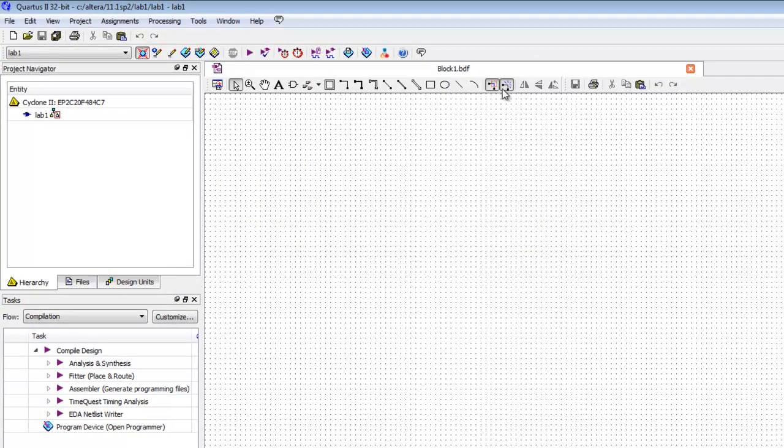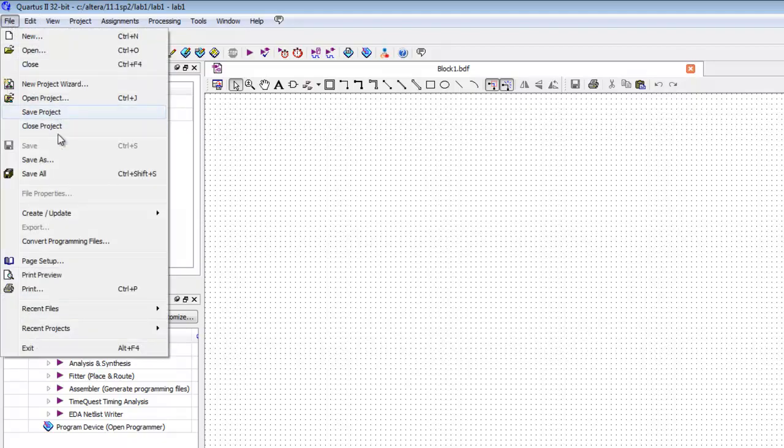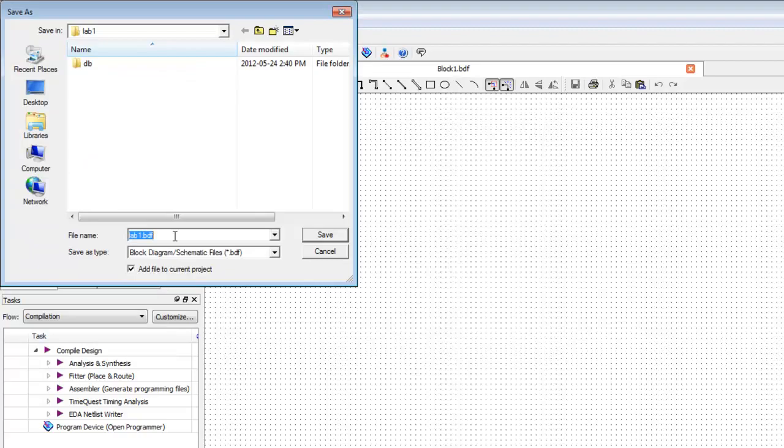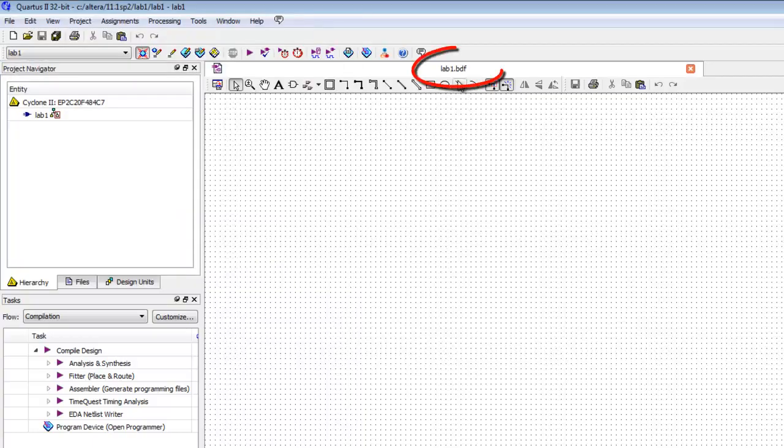Now, you'll notice the name up here, Block 1. I really don't want you to keep these names. You want to give it basically the same name as your project or something that's going to make sense. So as soon as you do anything in here, you can just go to Save As. It will actually suggest the same name basically that you entered on the intro screen, so please go with that and just hit Save, and you'll notice right up here that it changes from Block 1 to lab1.bdf.